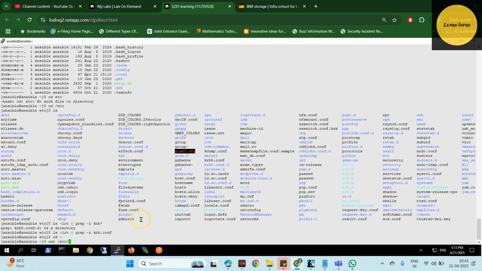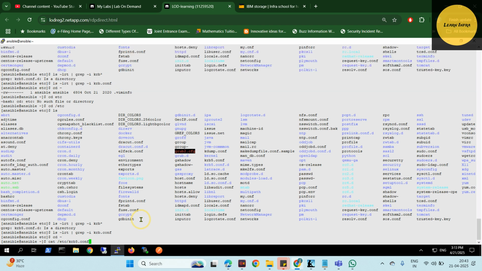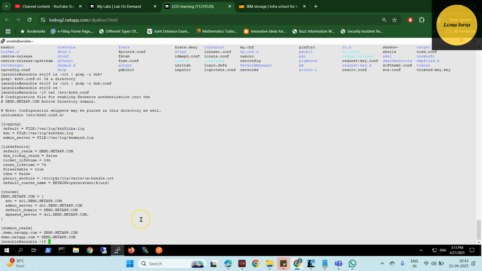So we are trying to check the Kerberos authentication. So this is the file we have. Here you can see all the contents. The main important thing to think about is this portion, the realm. Here the realm is demo.netapp.com, but in your case, as per the project, the domain would be different, so you have to add your domain here.